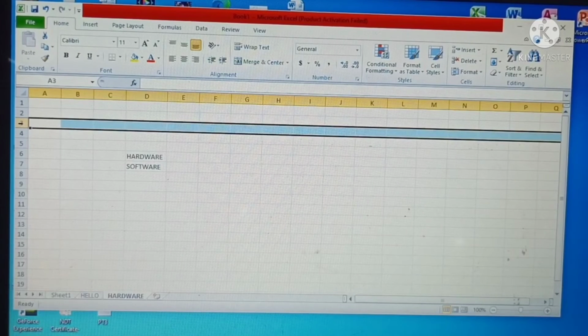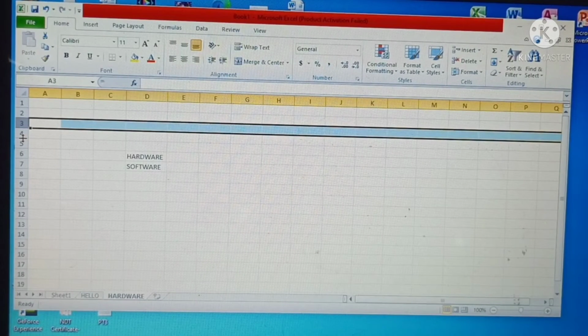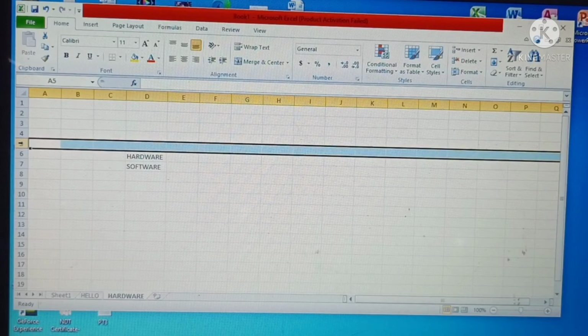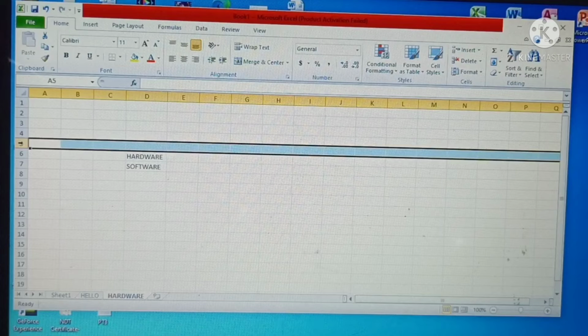How to select a row? Click on the number of the row we want to select. The mouse pointer becomes a right dark arrow. I am going to click on the fifth row. What will happen? Yes, that row will be highlighted. In the same way, we can also select a column.